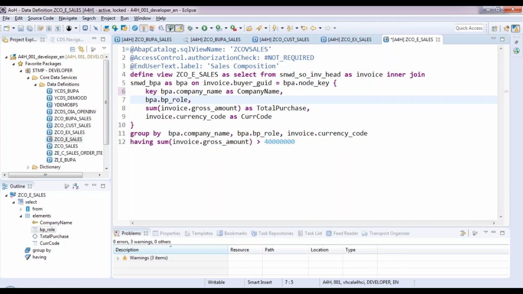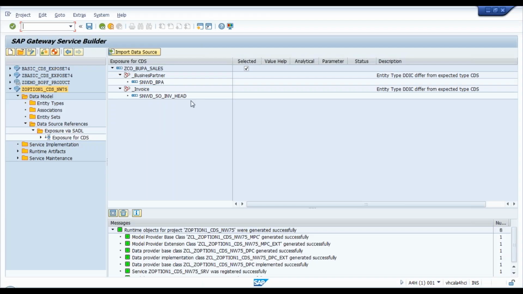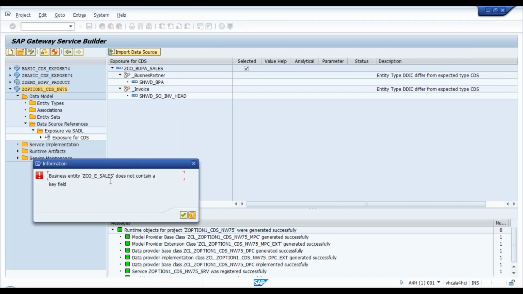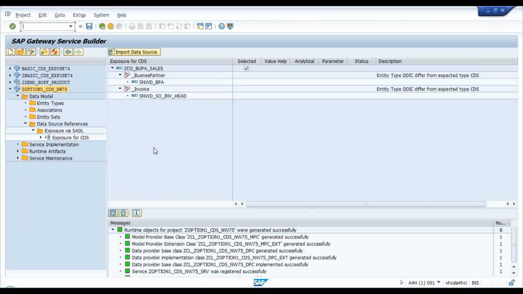So let me just activate this view once again after defining a key property. That's another interesting observation we have, that you have to have some key properties in your CDS views defined. Okay, it does not contain a key, so it did not refresh basically, guys. So that's why it's not allowing me.